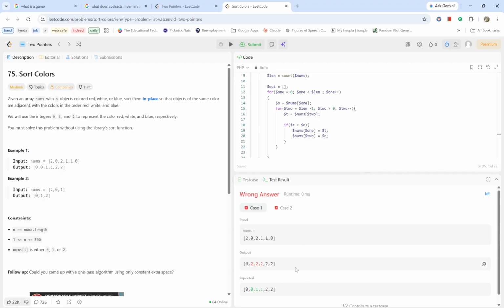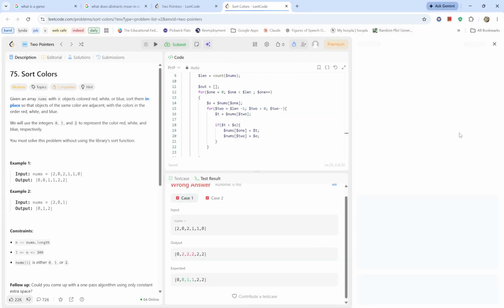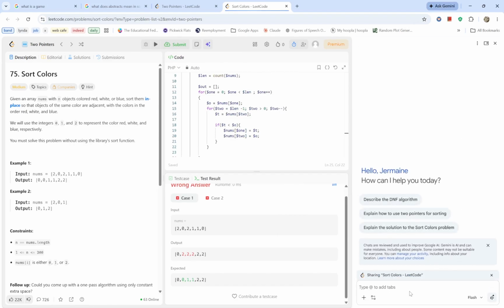Okay, I'm not sure how that happened. Okay, let's ask Gemini. I'm going to ask it a very specific question. Why did my code get the problem wrong? And what is the solution? What is the actual solution?